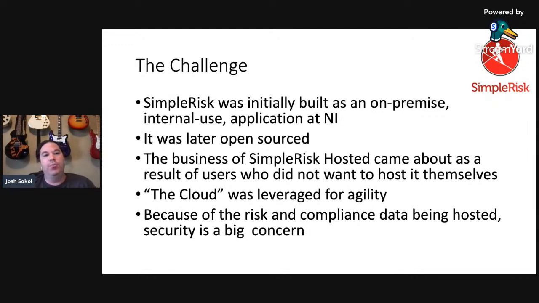And so in my case, the cloud was really leveraged for agility. I didn't want to have to host servers out of my house. I didn't want to have to rent space in a data center. I wanted to be able to just throw stuff up in the cloud and have it work. But because of the risk and compliance data that SimpleRisk hosts, security is a big concern. It always should be a big concern. And that's the reason why that whole lift and shift that Garth talked about is so dangerous. If all we do is lift and shift and expect everything to just magically happen, bad things are going to magically happen to us. It's not the kind of thing where we can just throw stuff up there and have it be safe and secure.